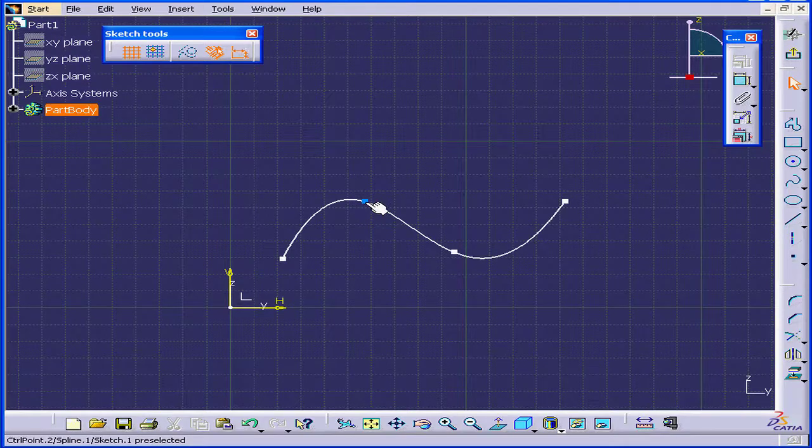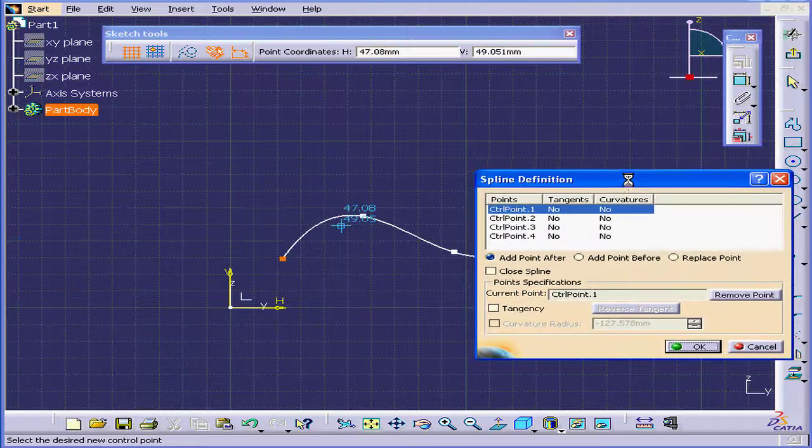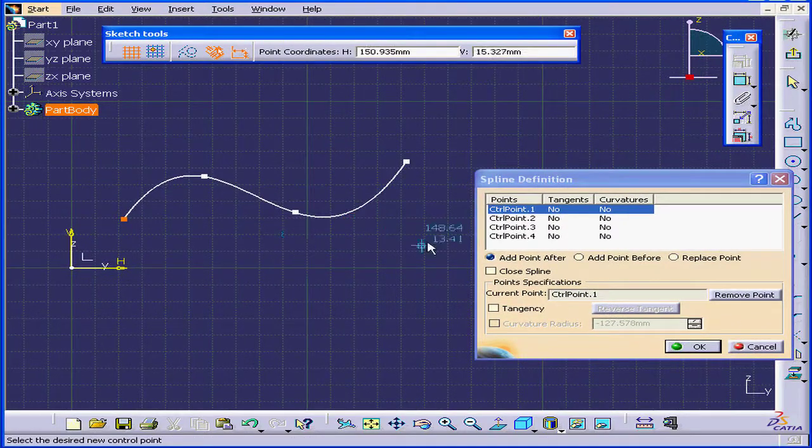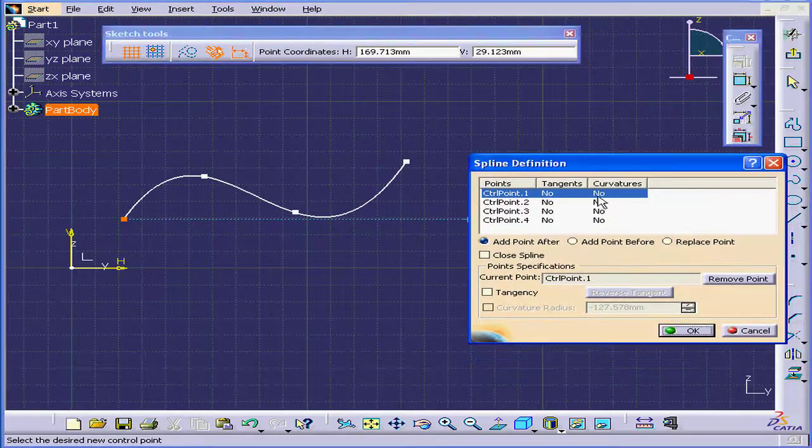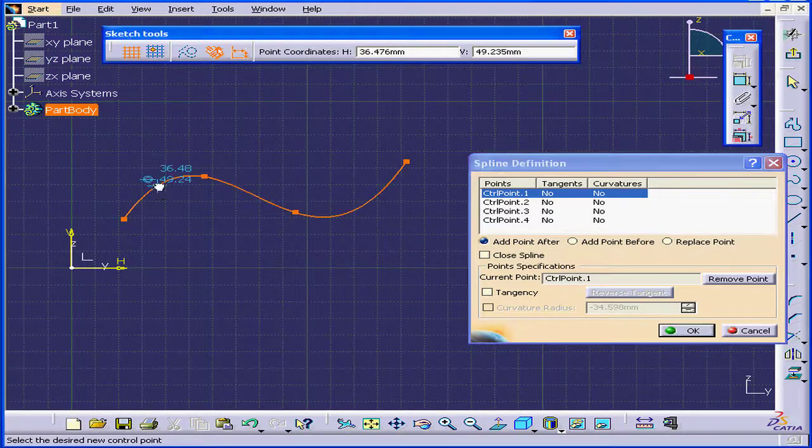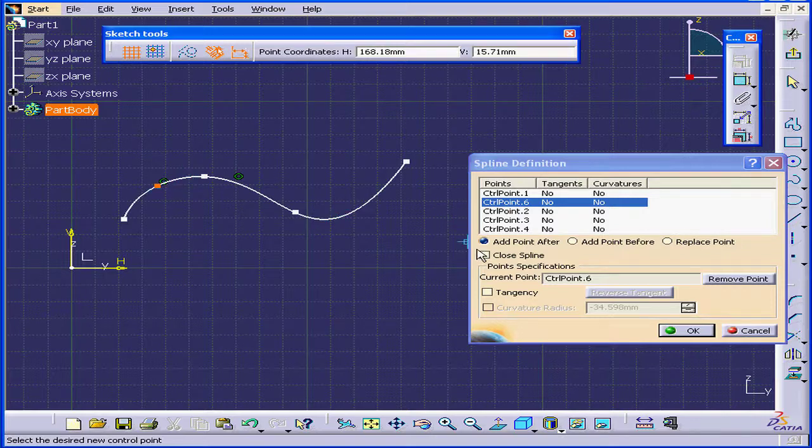After creating a spline, we're able to grab and reposition the individual points. We can also double-click on it. The spline definition window opens. We're able to add more points in this window. Currently, point 1 is highlighted. With the Add Point After radial button selected, we simply click on the spline to add another point.